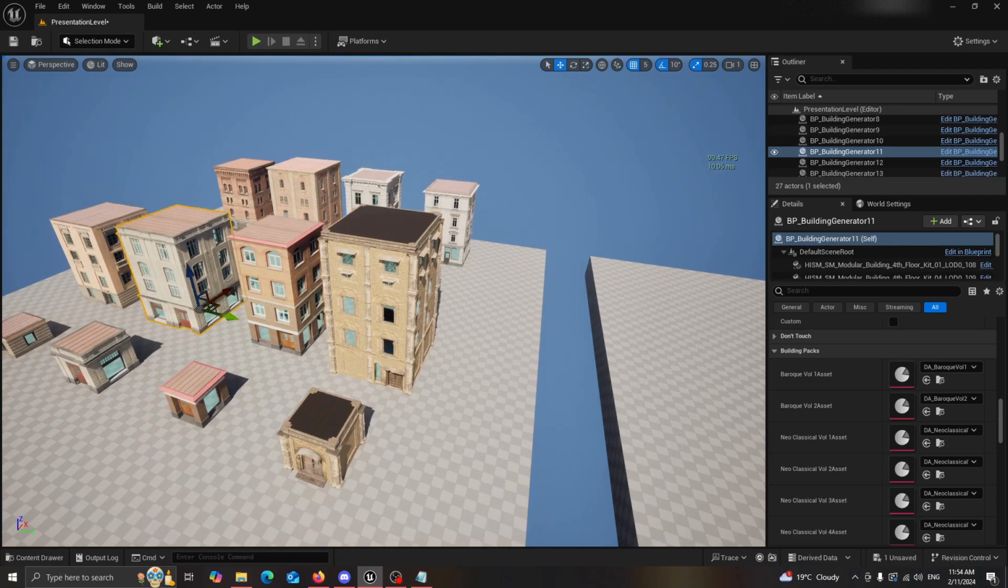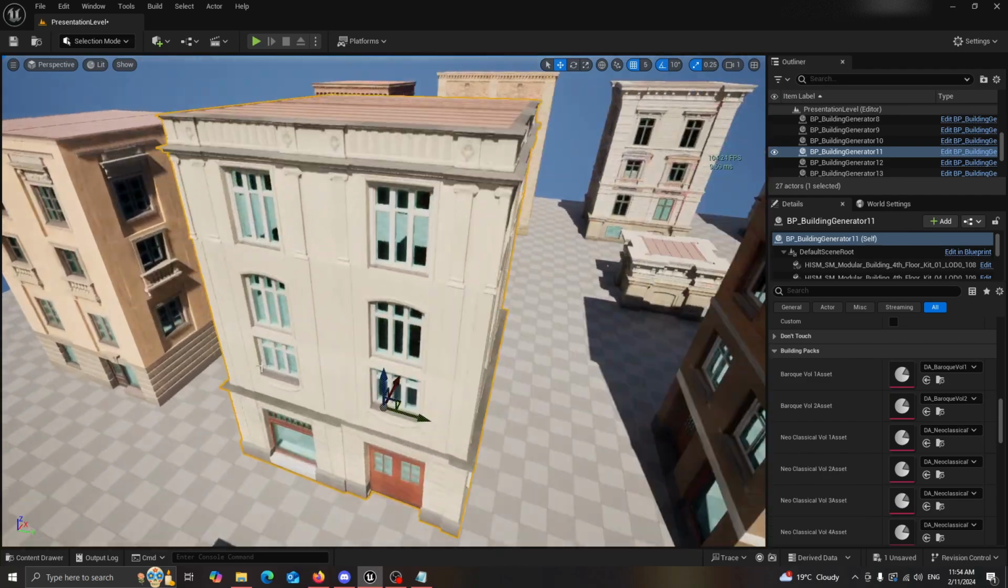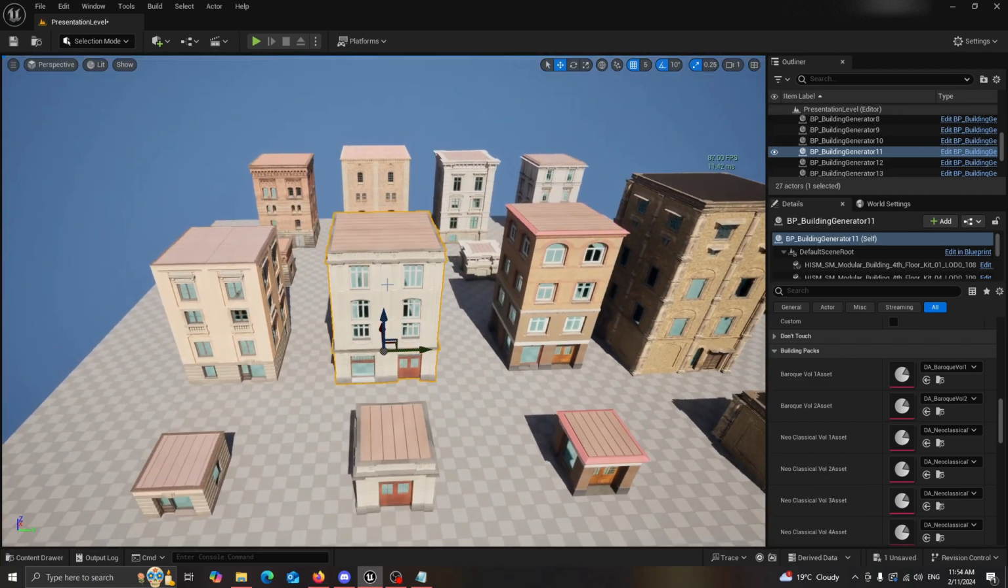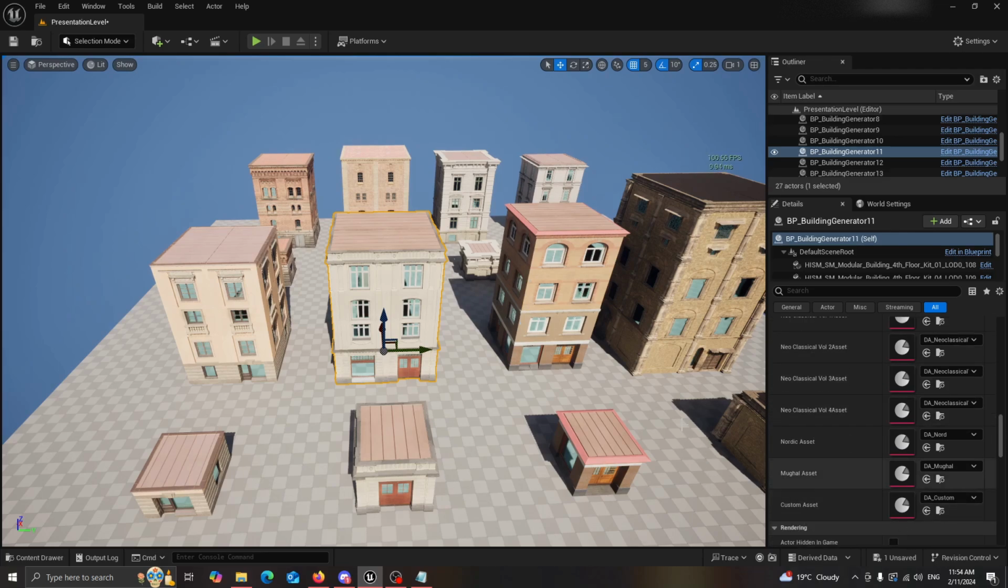I'm going to try to keep this short because I could spend like 20 minutes talking about this tool. It is a dynamic modular building tool that, unlike other modular building tools, can accommodate most of the building packs on Quixel Bridge, along with room for a custom asset.